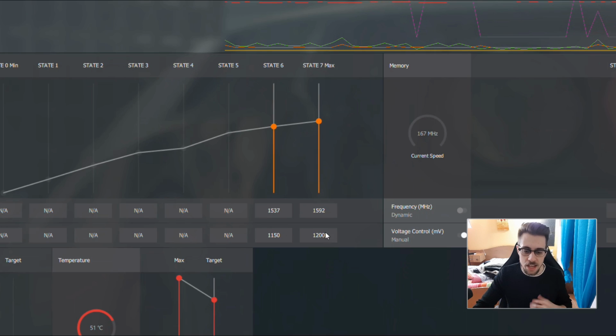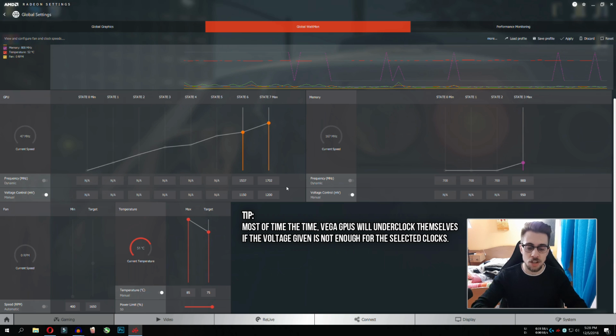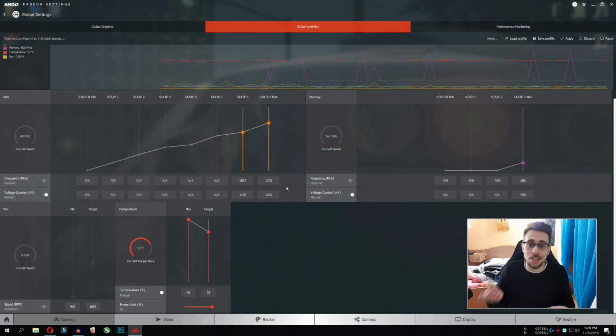What may happen is that once you select, for example, a speed, let's say 1700, if you don't have enough voltage to handle these speeds, the boost speeds will not reach as high as you inserted. So imagine, if the voltage is not okay for this speed, your card will underclock in order to not crash. This is fine and not fine at the same time, because you have to find a sweet spot between the voltage and the frequency.